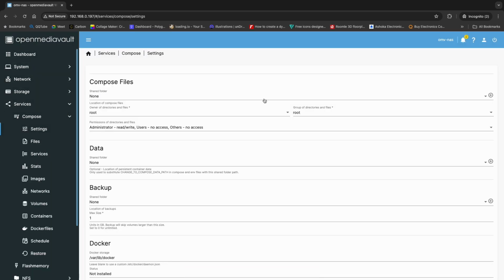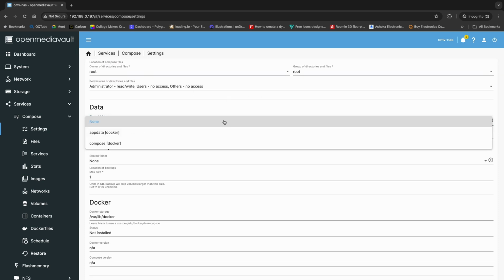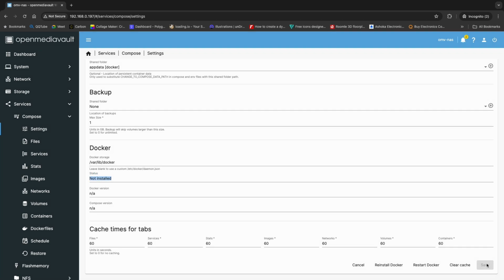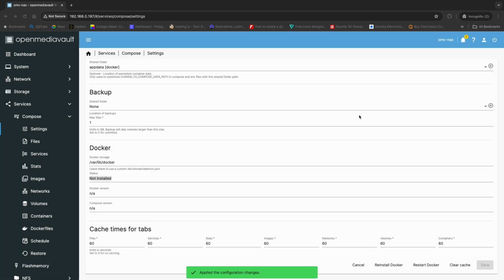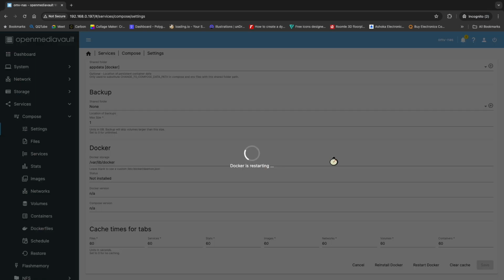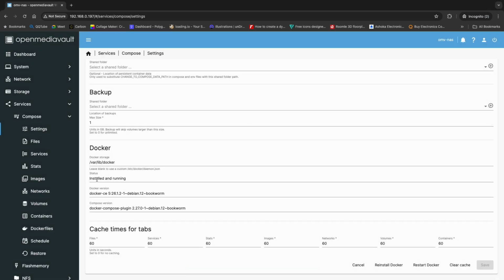Now in Compose settings, choose the Compose share and keep everything as it is. Choose the app data share here. Hit save and apply. If everything okay, then hit restart Docker. Docker is installed and running successfully.